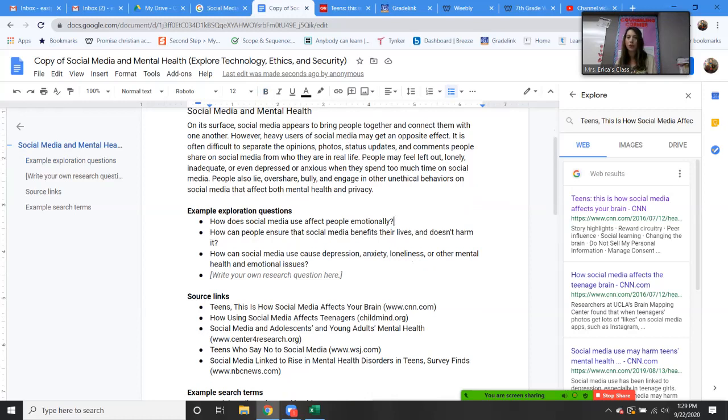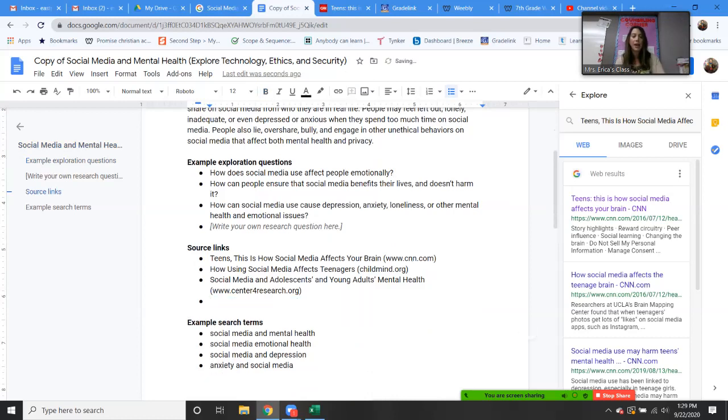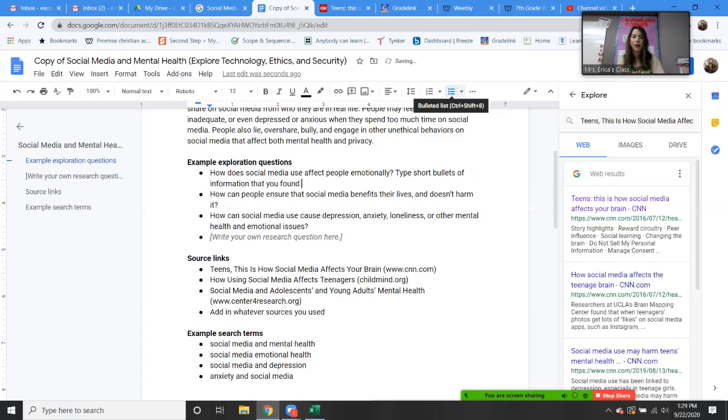You can also just go and search and use your own sources, but then I would just ask that you add them into the list. So for example, say you didn't use like 2 of these sources, you could delete them, and then you could add in whatever sources you used, okay? So add them into the list. And then here, I just want you to type short bullets of information that you found in your sources to answer these questions, okay?